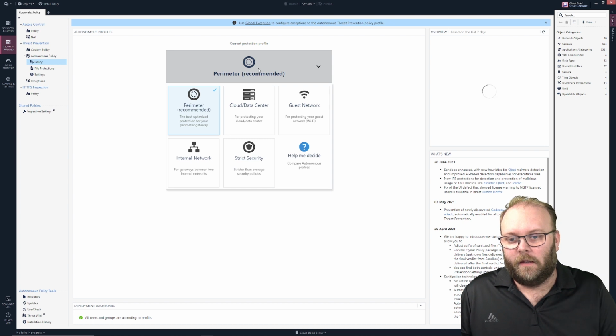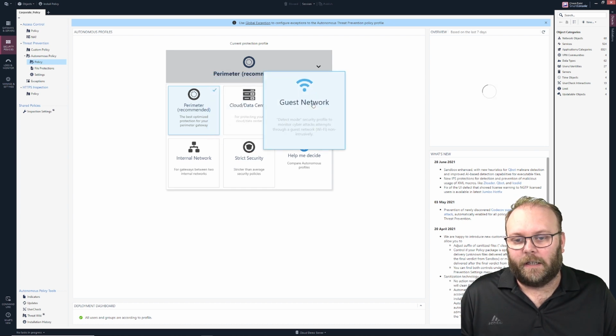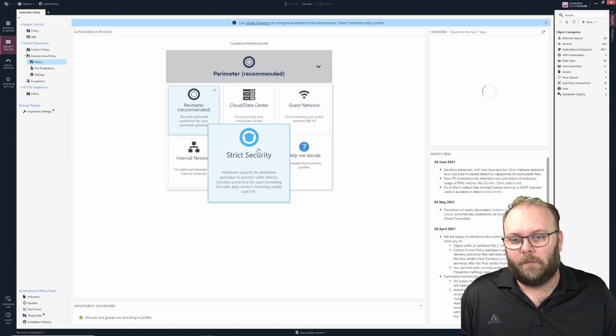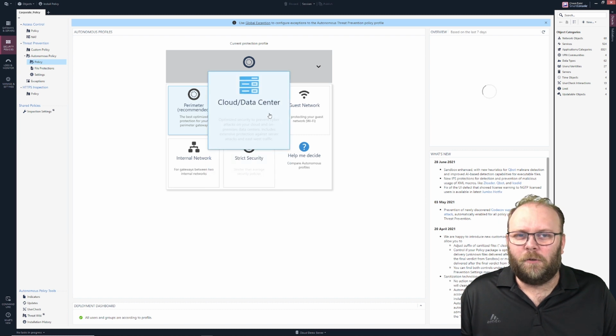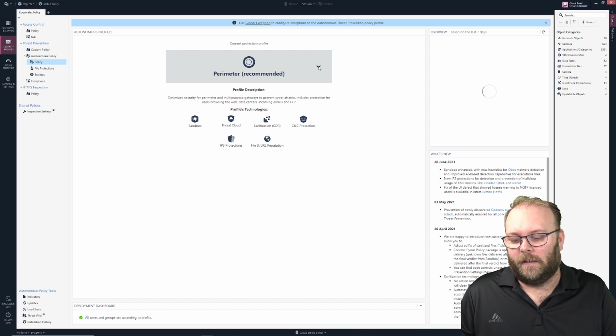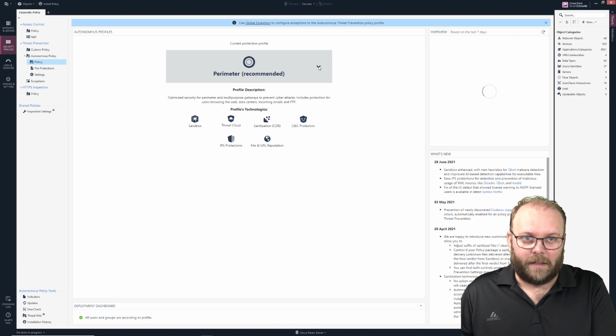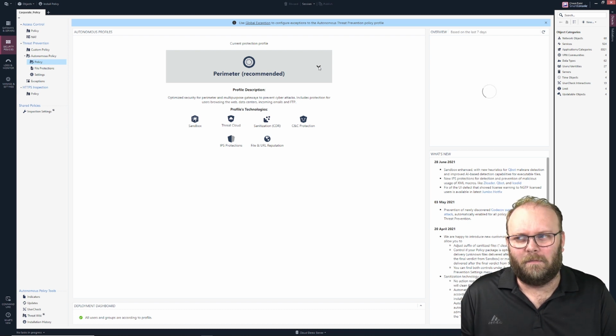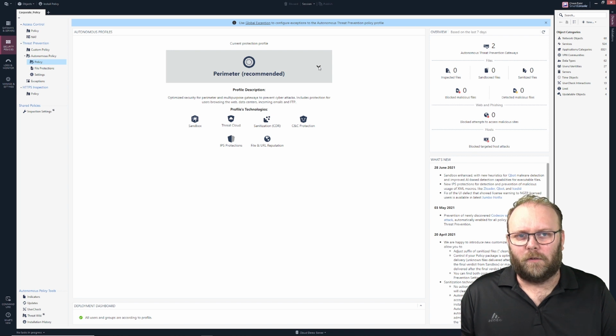If you're running a perimeter firewall, this is the recommended one, and you have different policies that you can apply. And I think this is the right approach, because you can configure things until it's insane. You can say, I want this bit and this bit and this bit. But if you have 100 firewalls, do you have time for that?